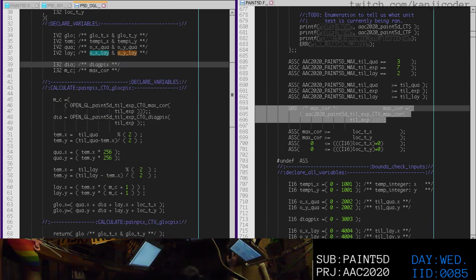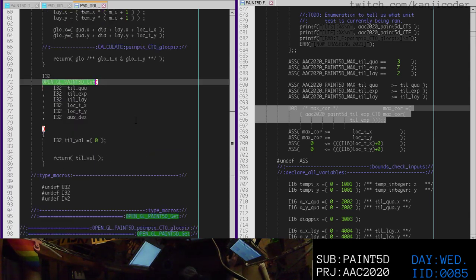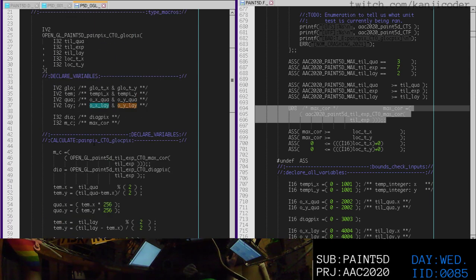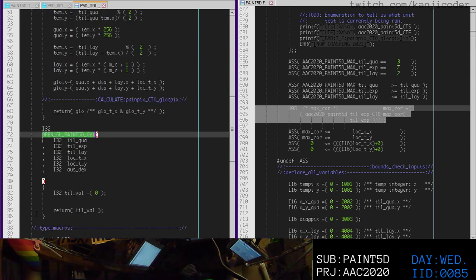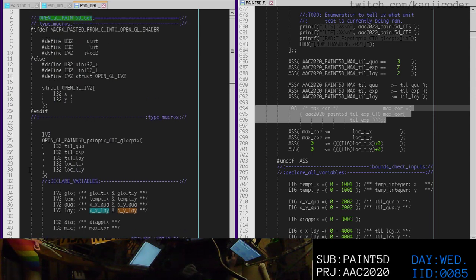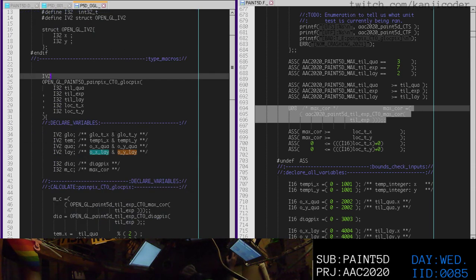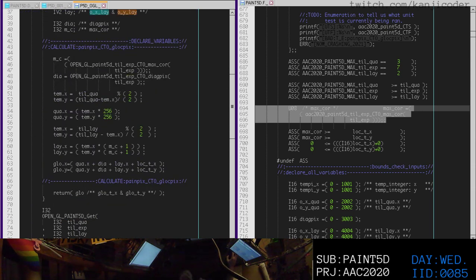Okay, so now we have these 2 new functions that we also need to make, so we'll have to make those as well. This is going to get just hairy, isn't it? Type macros. Yeah, let's just keep on rolling here, because I think we got something going here.